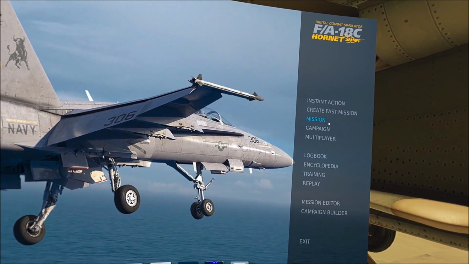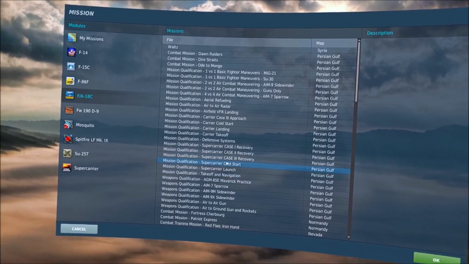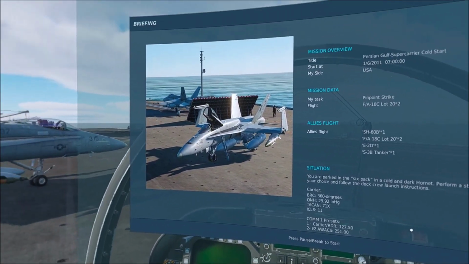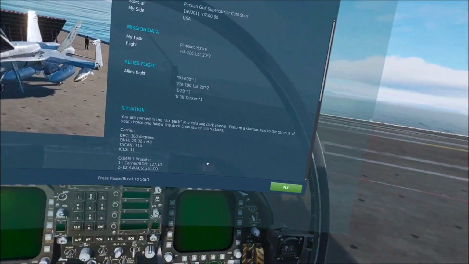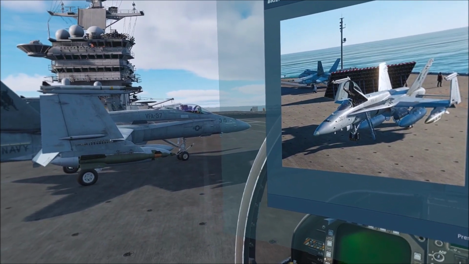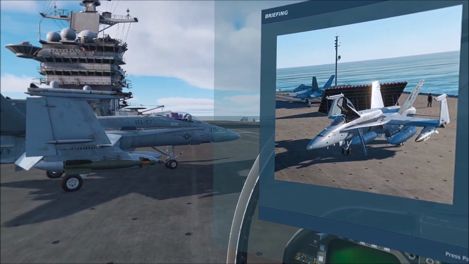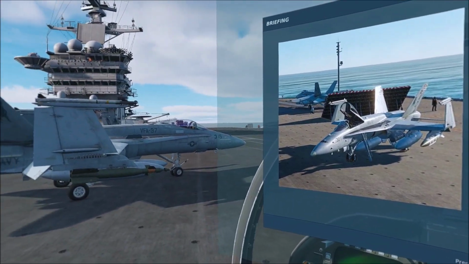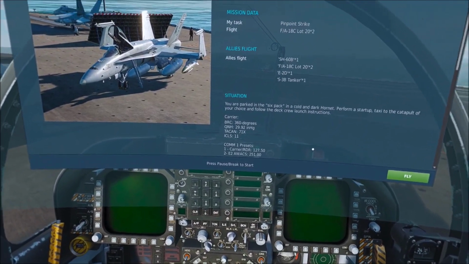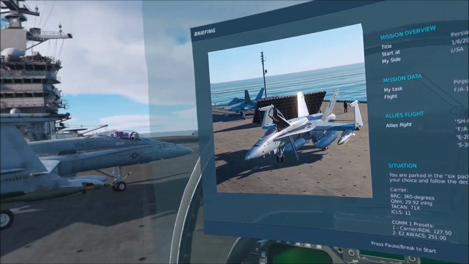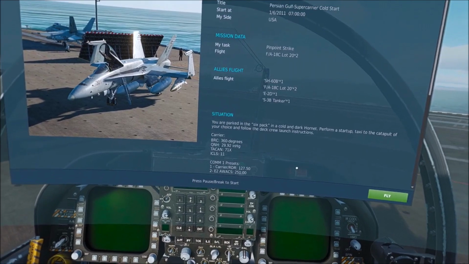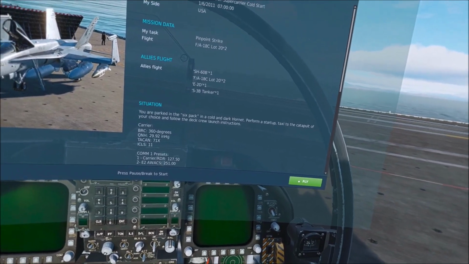Okay, here we are in DCS. I'm just going to bring a quick mission up. Supercarrier Cold Start in the Persian Gulf. Okay, here we go. Cold start on the deck. When I hit fly, it is going to be quite noisy. I could alter the volumes in audio settings in DCS, but even though it does sound quite noisy, I would expect that that'd be pretty much what would be happening on a busy carrier flight deck. So here we go.